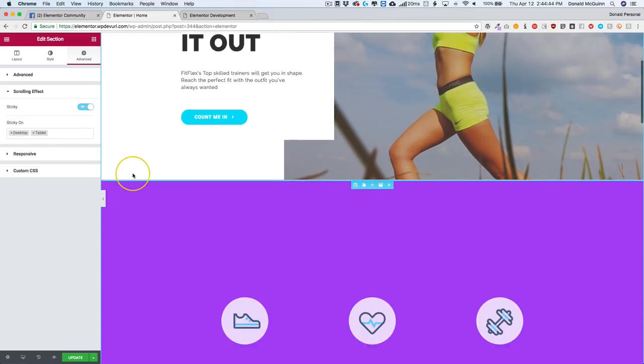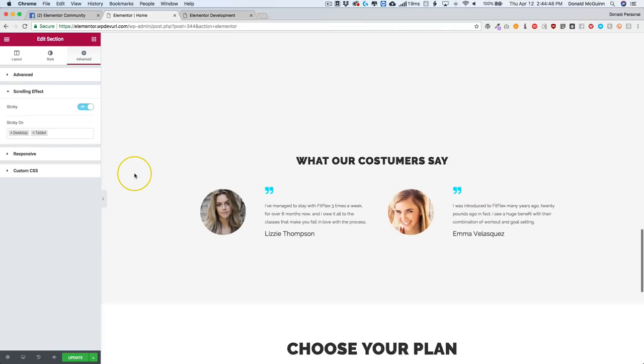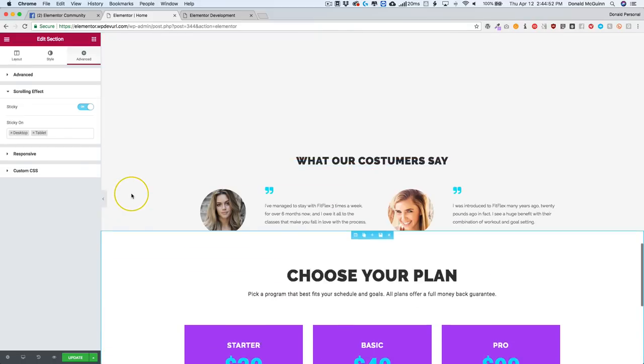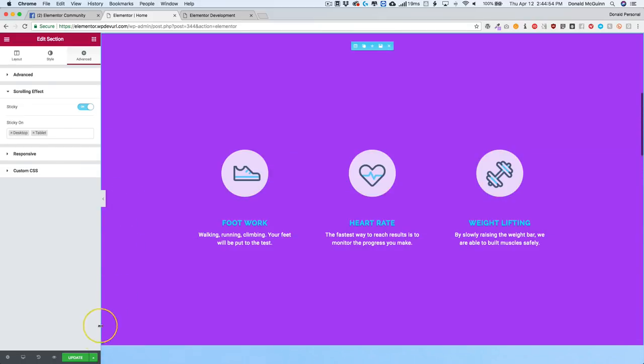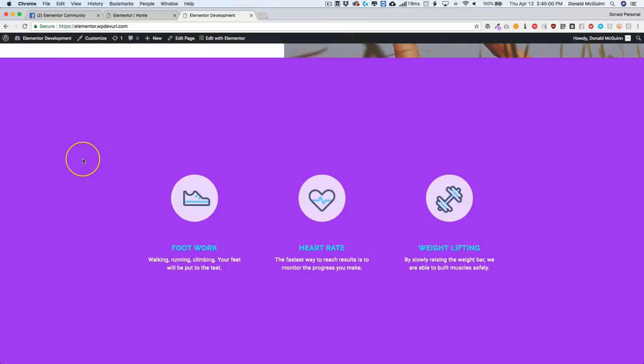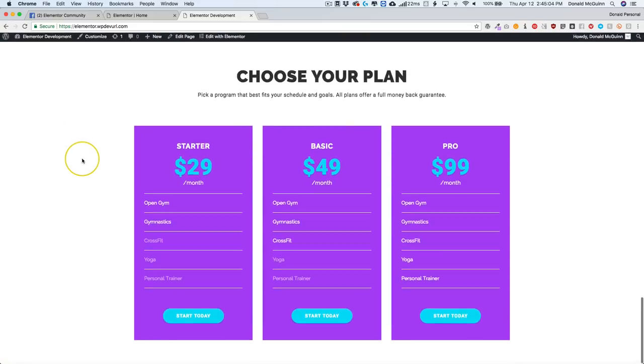Let's go ahead and scroll and see what it looks like. So as we scroll, we can see that we have all of our sections overlapping each other, and they are all good to go. We have it just like this. So let's go ahead and update this, and we'll see that we have this working perfectly fine on the front end. And we want to test that, and you're all good to go.